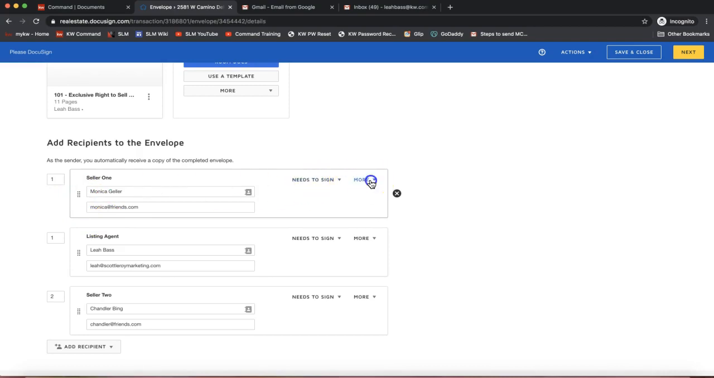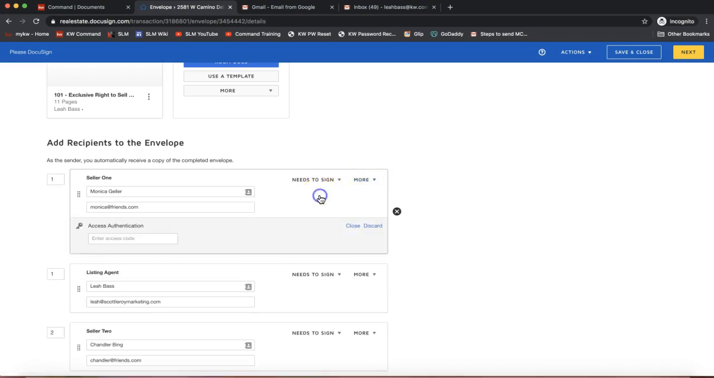Other things here, you can password protect this, especially if you get someone, right? You always run into those people who don't feel comfortable with electronic signatures. They're a little sketched out by the whole thing. So sometimes adding password protection makes them feel a little more secure. If you click on More, you can add access authentication.